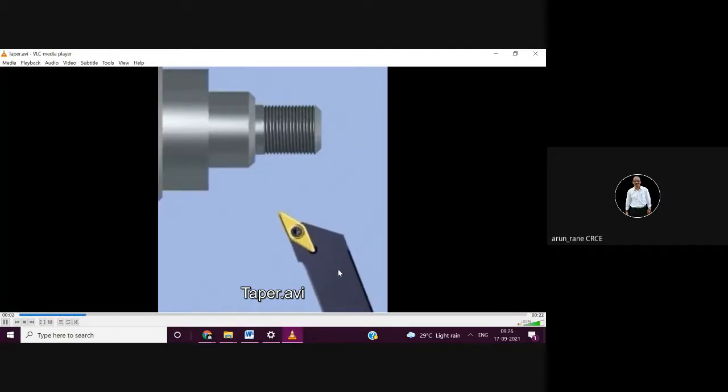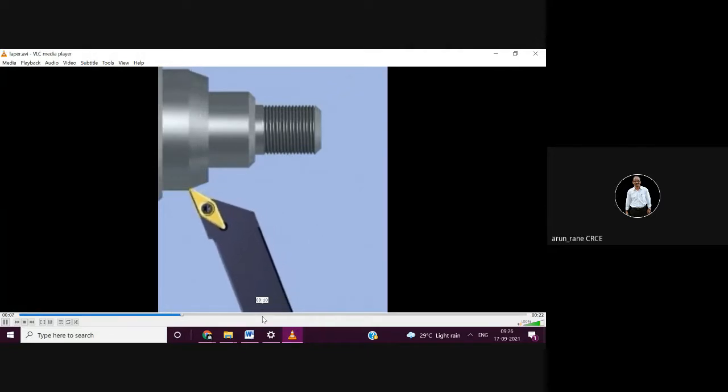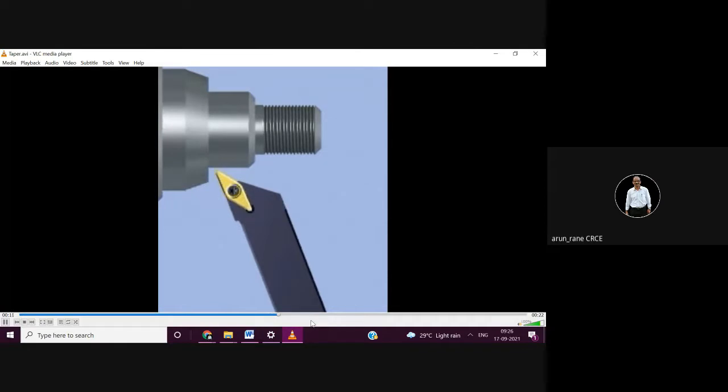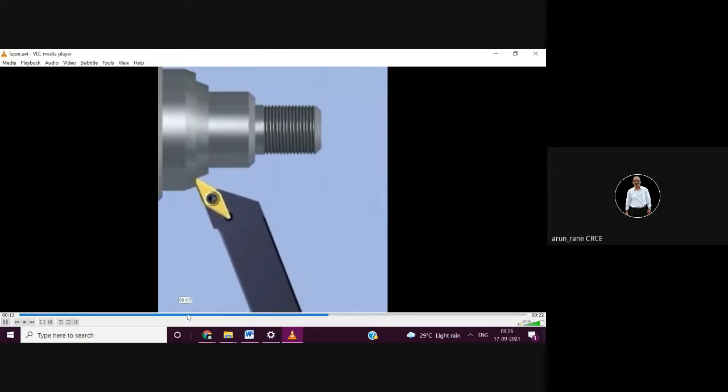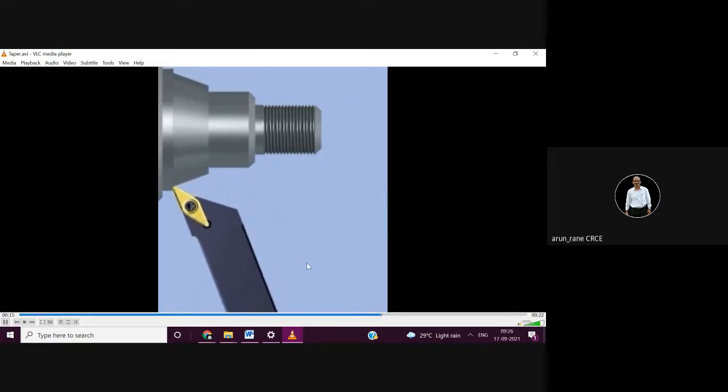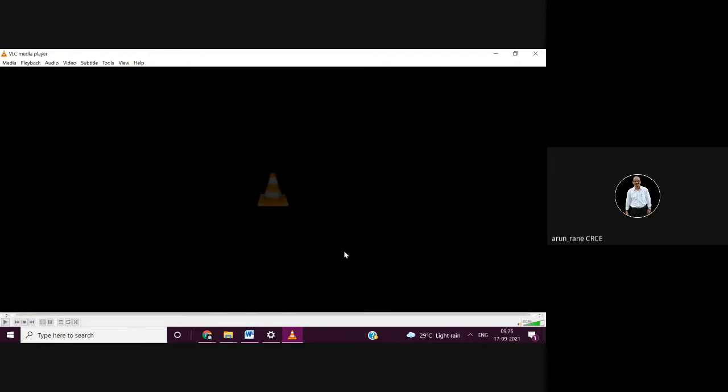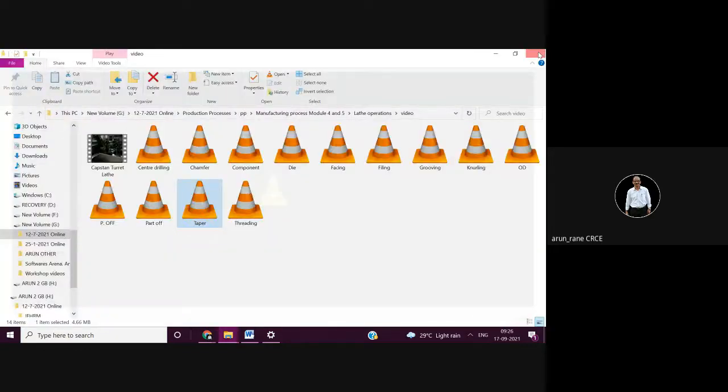This is your taper turning. This is a holder and this is the insert. Taper turning can be done by various methods. There are 4 to 5 methods for doing taper turning.